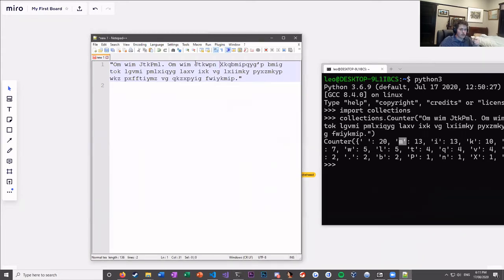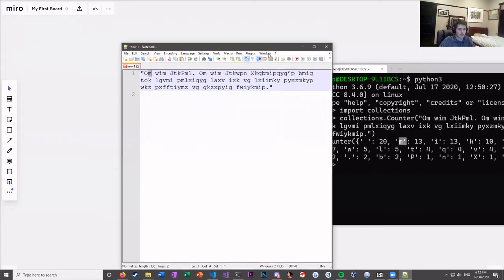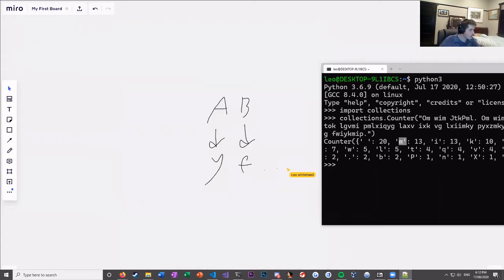Based on the way this comes up, you can probably tell that M is the most likely one to map to E, and there are tools online that you can use to break these.